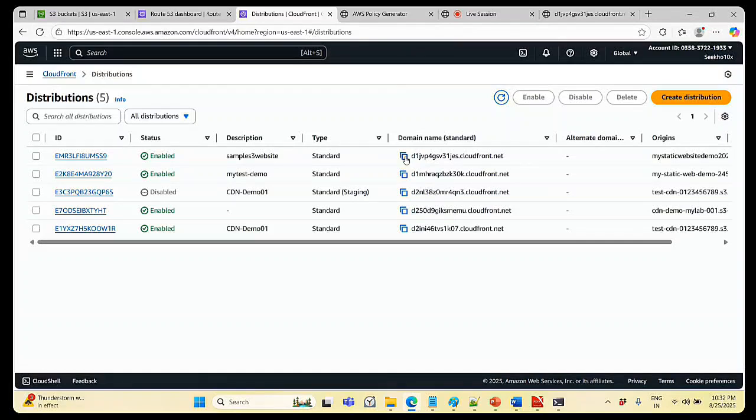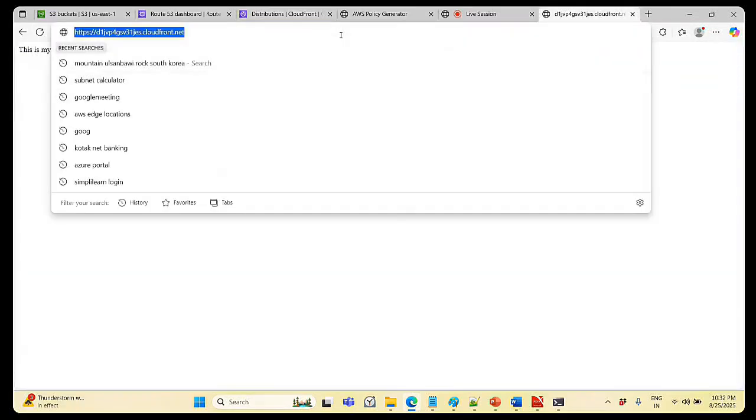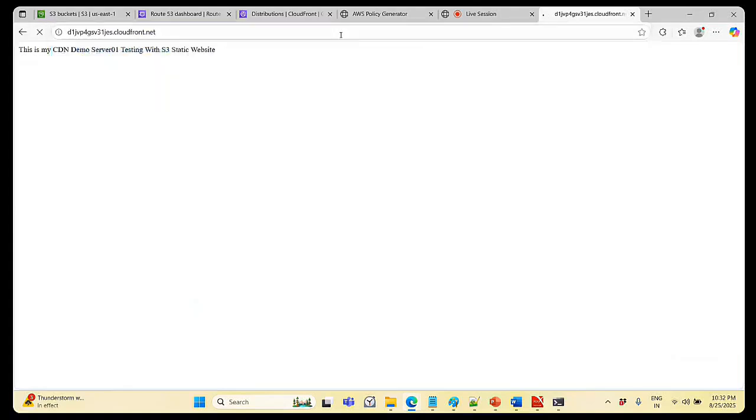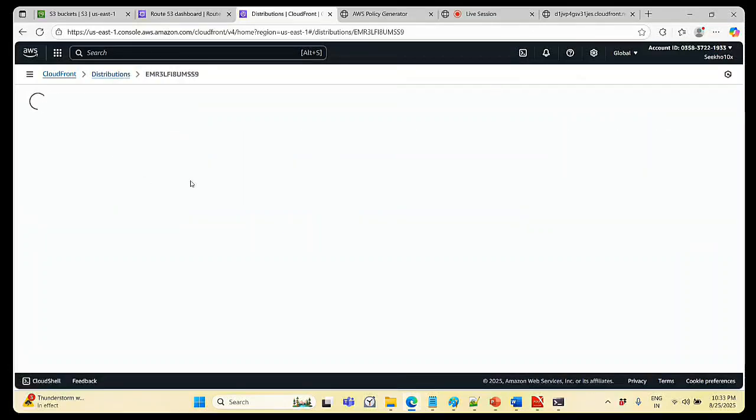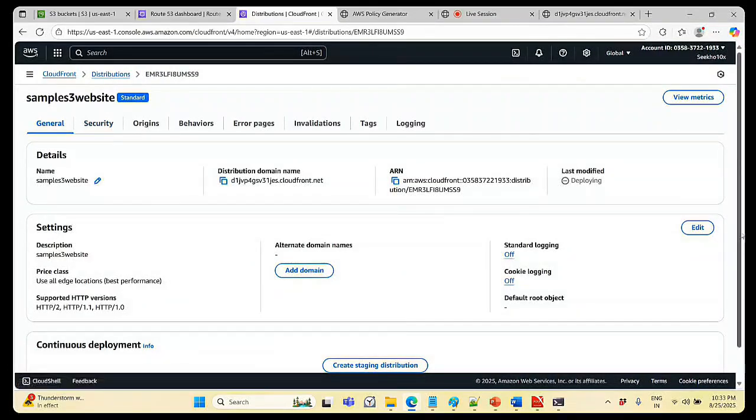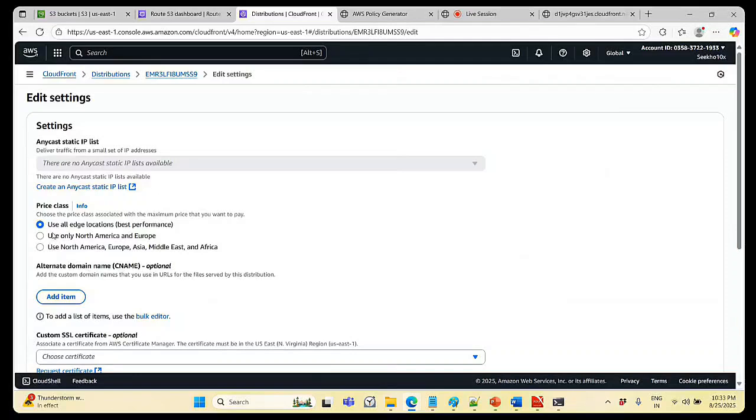So I copy this, I will paste here so that now my website is using a different address. So this is the address from where I can access my website from any region. That is nothing but my website has been distributed on all the edge locations. If you can see here, you can go to General and edit, and you can see. So use all edge locations means my website is now accessible at all edge locations.